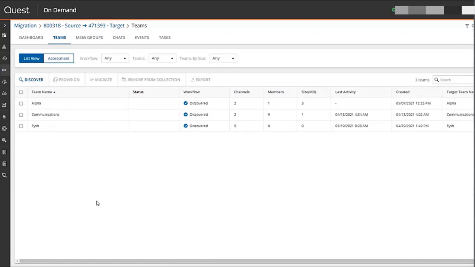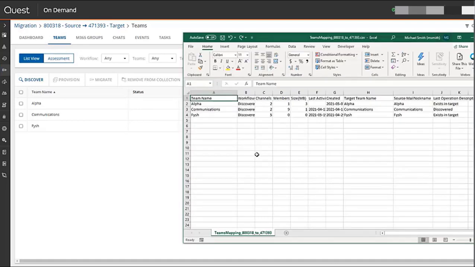Another best practice approach is renaming the target team name if necessary. To support this operation, on-demand teams will by default, upon the discovery, provide the target team name. If no team by the same name exists on the target, on-demand migration for teams will use the existing name as the source, as you see here, alpha to alpha, communications to communications, and fish to fish. If you're needing to change the target team name via the migration, we support this through a CSV file. Using an export directly from on-demand teams of the existing team names, I can simply change the target team name value for each team.